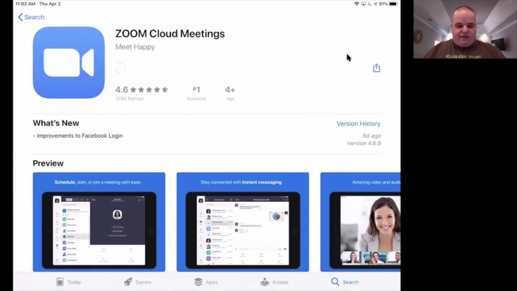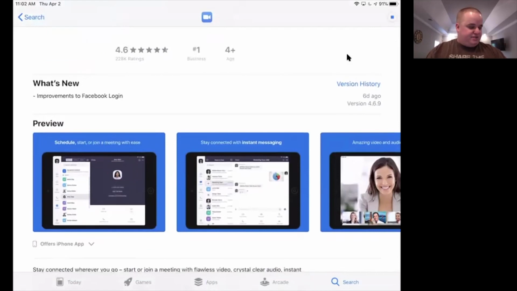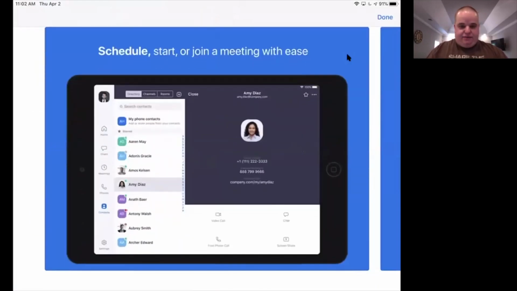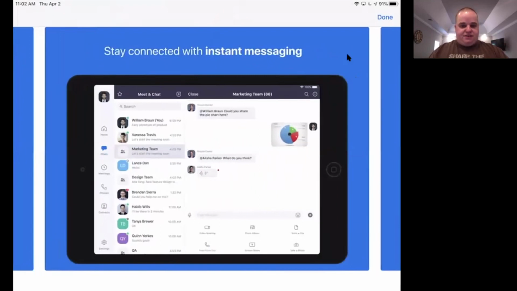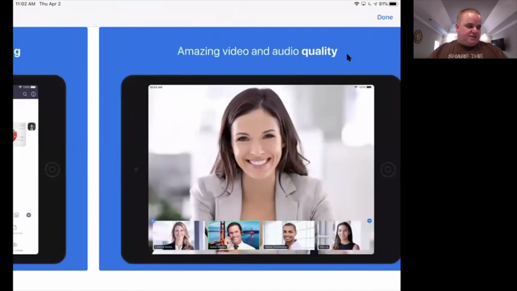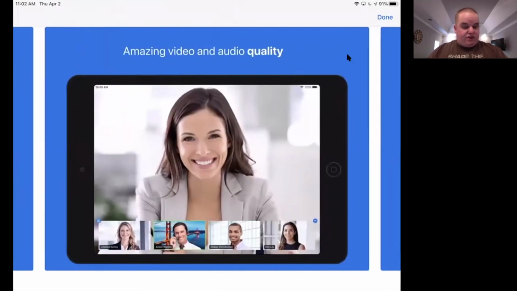While that's downloading, I figure I might slide through these little snapshots they have of what Zoom is. So I'm going to flip through here to show you what it is. You can schedule, start, and join meetings with video conferencing. You can talk to each other through instant messaging. Also, you've got really good quality. Everything that we've done so far with Zoom with the youth ministry has been really good quality, and we've been able to have some really awesome meetings and really awesome Bible studies.